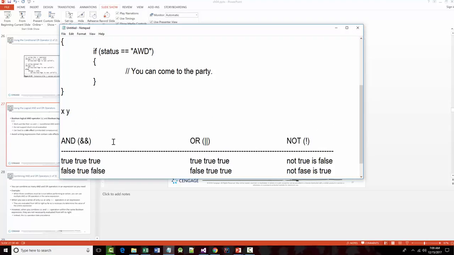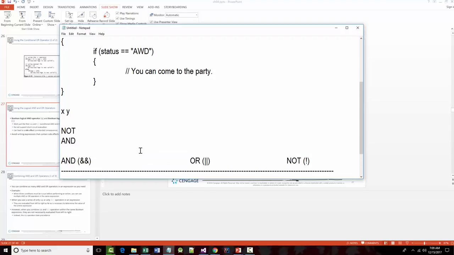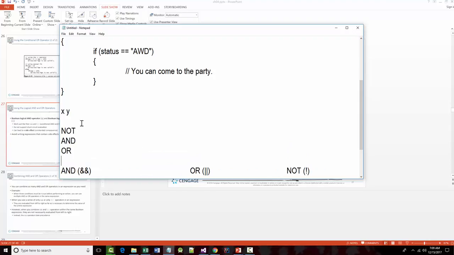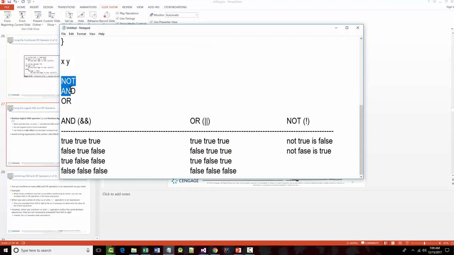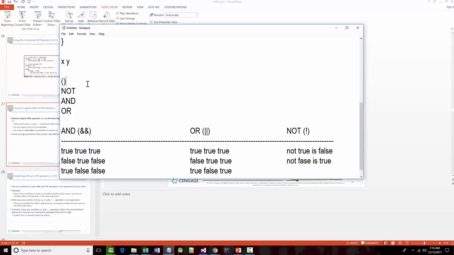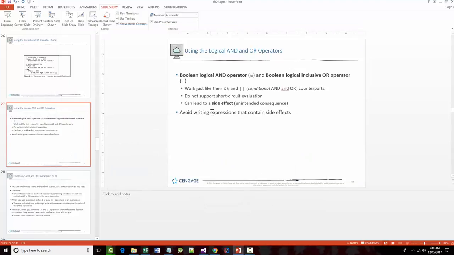But I want to put down here not, and, or. Why did I put that in there? Because that's the order. So if I've got a complex expression that has nots in it, and ands in it, and ors in it, I do all the nots first, then I do the ands, then I do the ors. If I want to circumvent that, I can always use parentheses. All right? And that's pretty much what they're talking about in here.